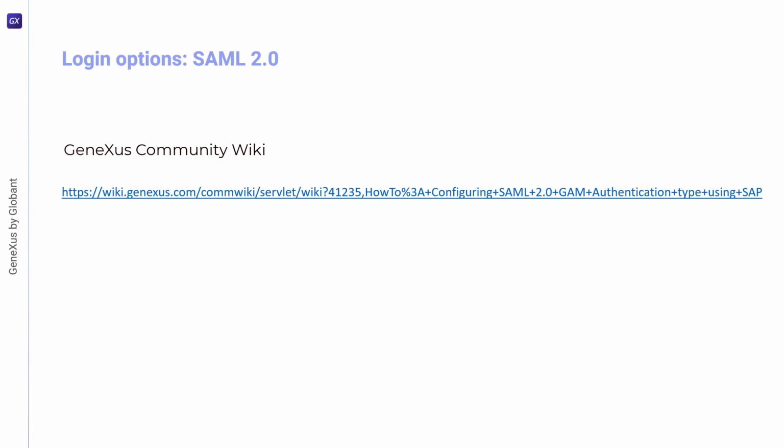SAML, Security Assertion Markup Language, is a secure XML-based communication mechanism for sharing identities between organizations. The main use case of SAML is SSO, Single Sign-On, which eliminates the need to maintain multiple credentials in multiple locations, and increases security while reducing time-consuming administrative tasks.